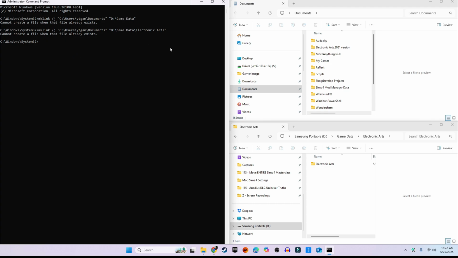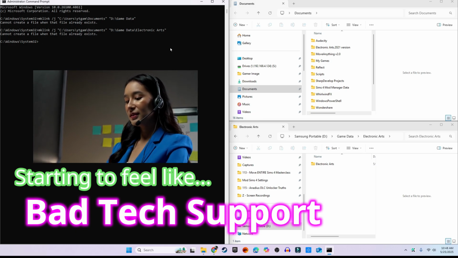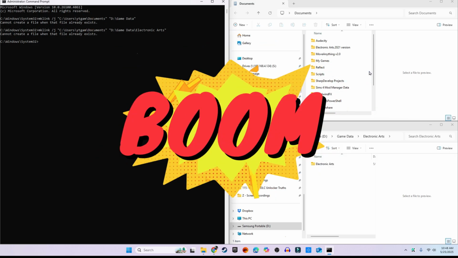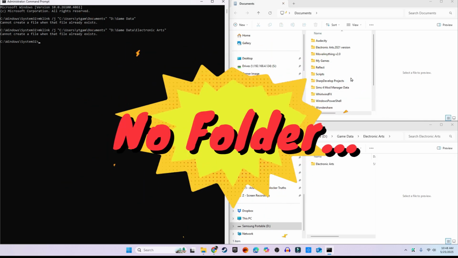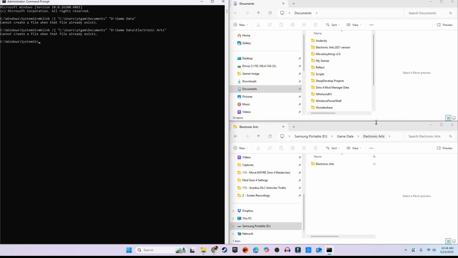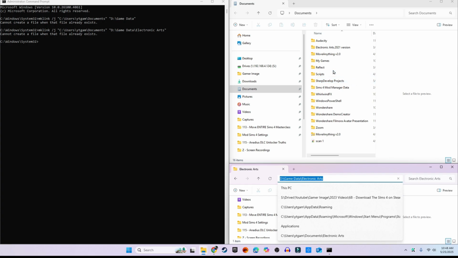It says cannot create a file when that file already exists. It seems there's still a conflict with the folder. Please check your Documents folder again and make sure there is no folder named Electronic Arts inside it. If there is, please delete it. The command cannot create a link if a folder with the same name already exists there. Once you've confirmed that, try running the command again. Yeah, there's not an Electronic Arts folder in here at all. If you can see, there's not anything that's Electronic Arts here.